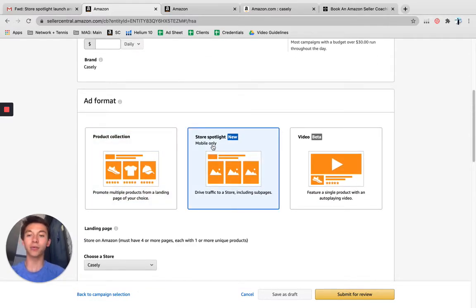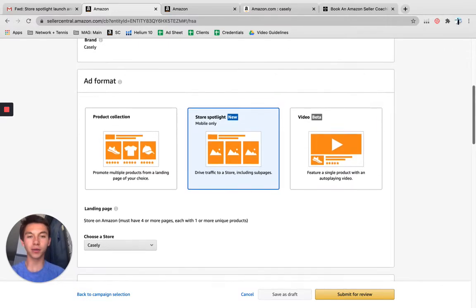As you can see, it will be mobile only, so that means it will be shown only when customers are on their phone. And as you can see in the description, it drives traffic to a store page, including its sub pages. And I will show you what that refers to in a moment.